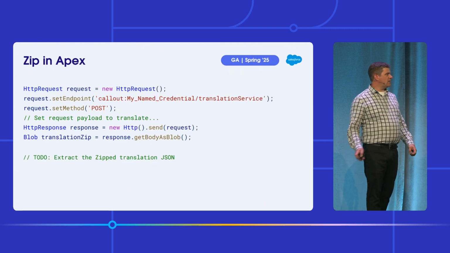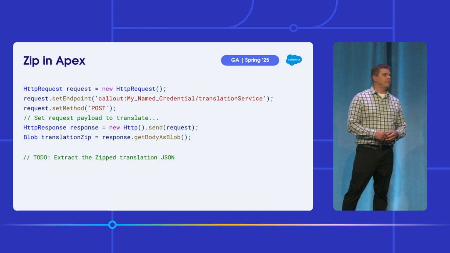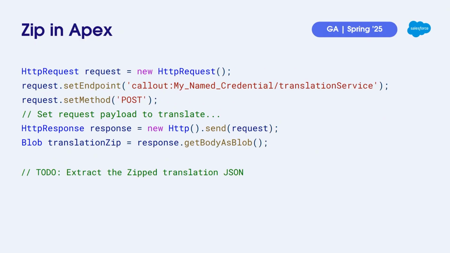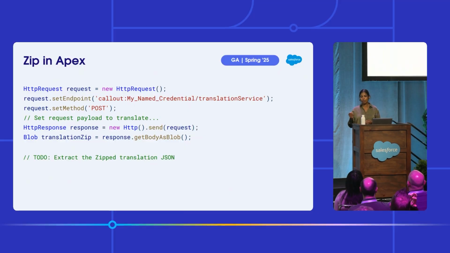Right, with that, Bindu, can you run us through zip in Apex, please? Yes, thank you, Daniel. So we now have zip native in Apex. It's a pretty common use case in Apex to be able to extract zip files and write zip files. And what you're seeing here is a typical use case of how that's set up in Apex. You have an HTTP request that sets up a payload and makes a callout to a translation service. And the response that you're getting back from the translation service is essentially a zip archive, and it's captured as the blob data type here.